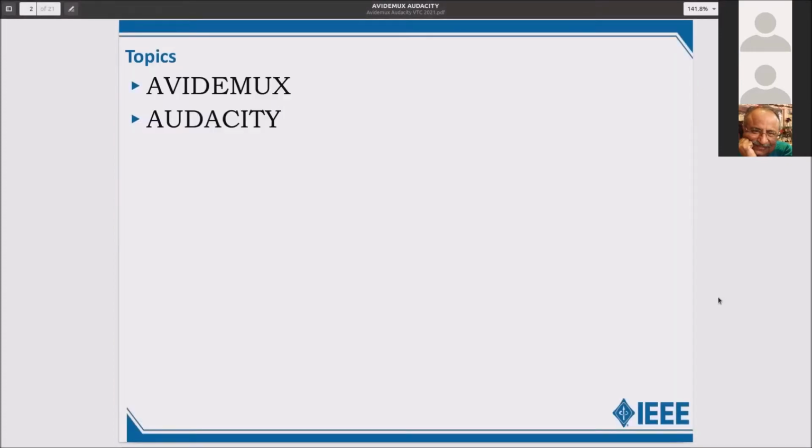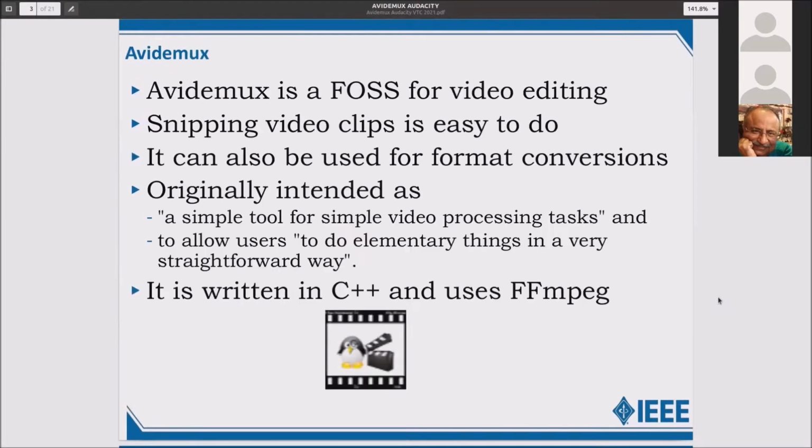Okay, so let me start off with Avidemux, the first utility here. As John might have already mentioned, if not, I'm sure he'll throw it in several times during the day, and maybe in previous conferences, he's a big proponent of free and open source, which is what FOSS is.